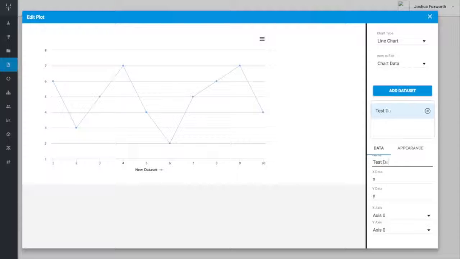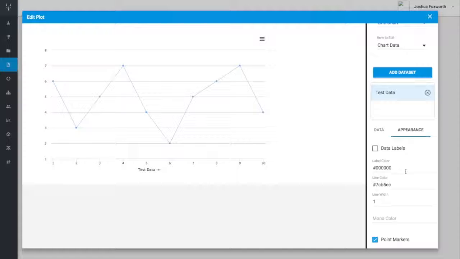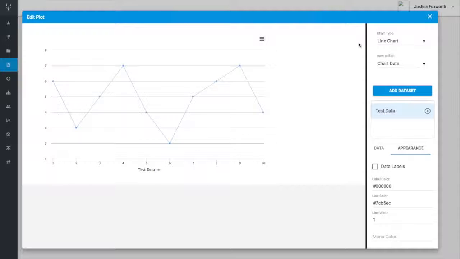We can simply edit the title of that data set, hit return, and you'll see that the title updates in the legend as well. You can also click on the Appearance tab and edit a lot of the properties of this particular data set. We won't go into this here because we cover this in the tutorial on line charts. As you can see, you can change the type of chart, and the data set that is already present converts over.